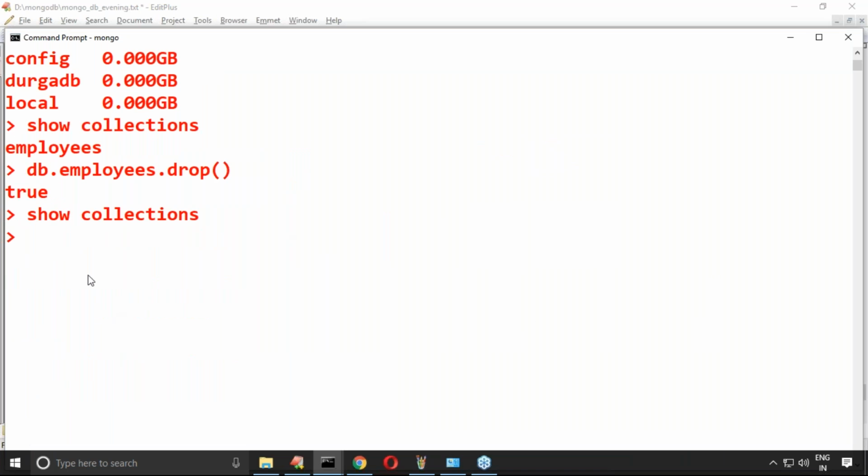Sir, one minute, let me just show dbs. How many databases are there? Because have you observed, at least one collection is not there. If at least one collection is not there, then automatically that database by default is gone.